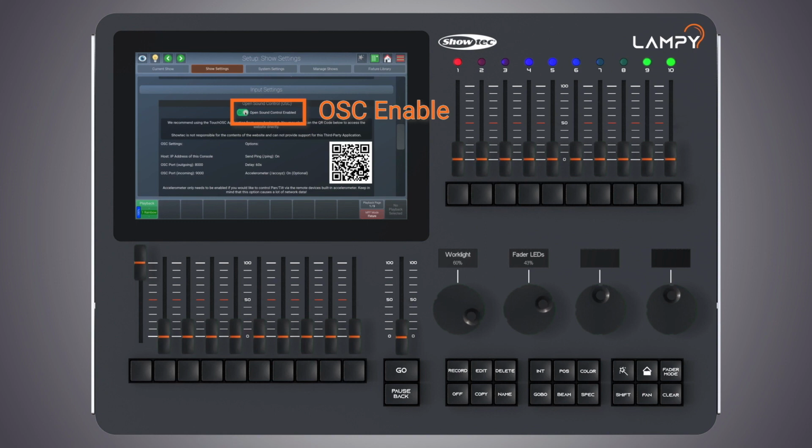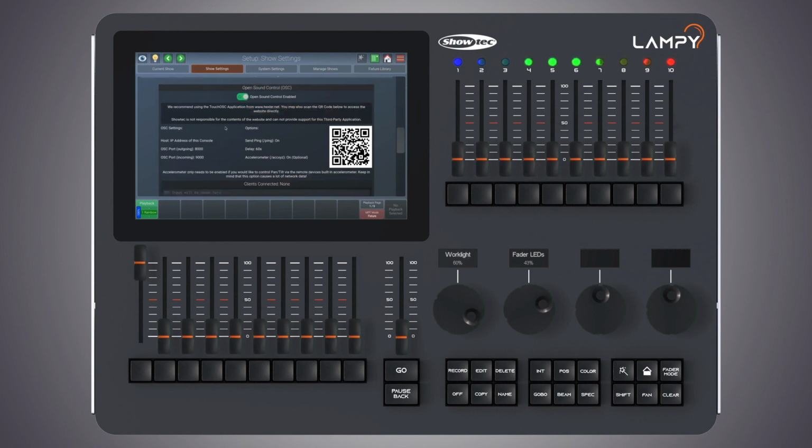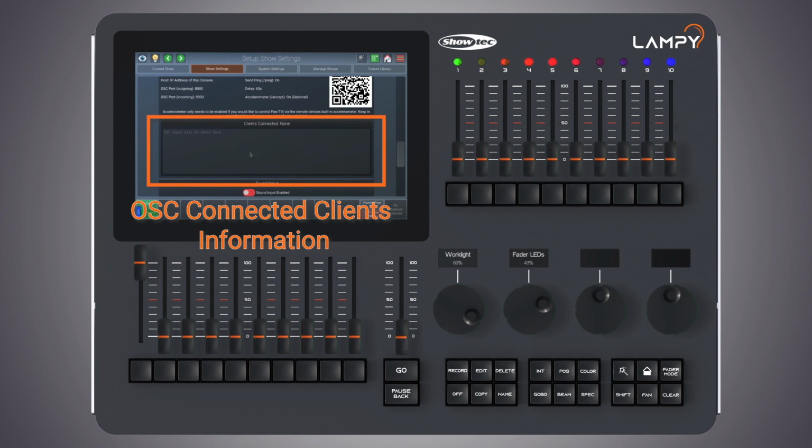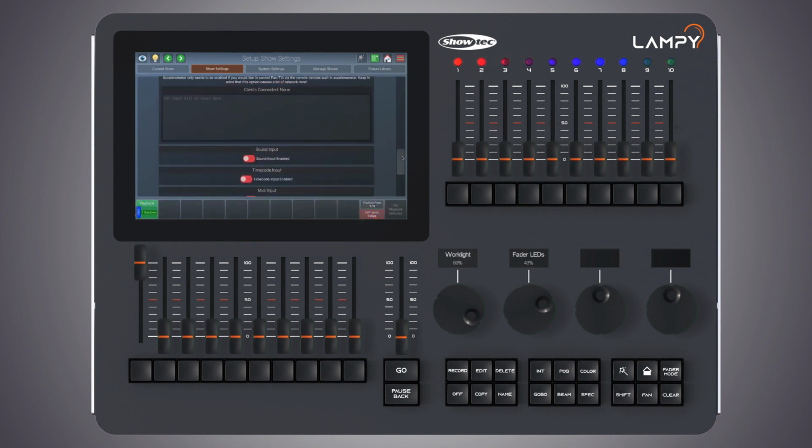As soon as Open Sound Control is enabled, you can see basic instructions on how to connect your tablet or phone to the console. Touch OSC templates are provided by Highlight and can be downloaded from their website. Scrolling down a little bit more, we can also see more information here. We see that there are no OSC clients connected at the moment.